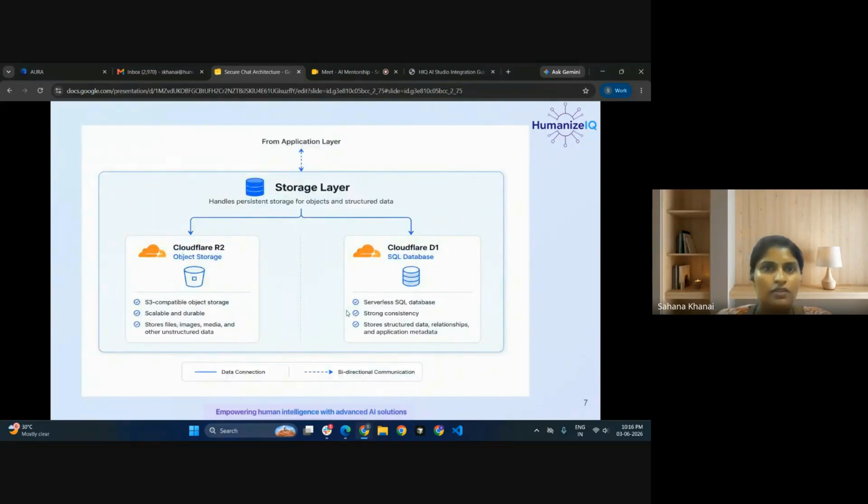Okay. So as I already discussed, there are two kinds of storage we are using currently. So in the storage layer, we are using Cloudflare R2 object storage. This is S3 compatible object storage, like how we have AWS S3. In the same way for Cloudflare, we are also using the D1 SQL database. Here we will be storing all the knowledge base, workspaces, as well as the model config, role models, and role permissions.